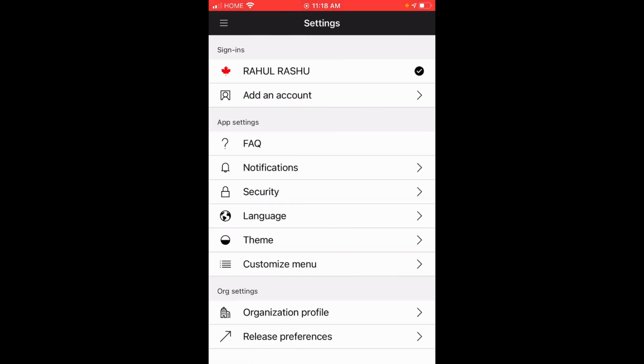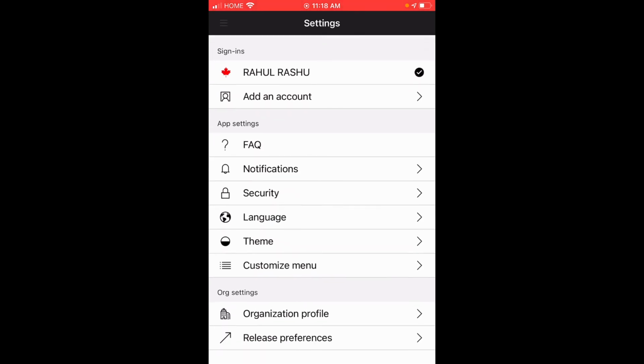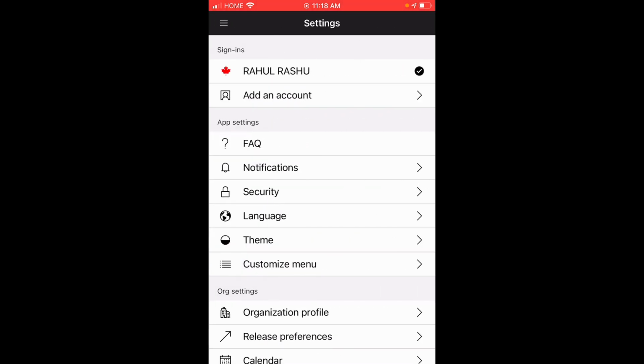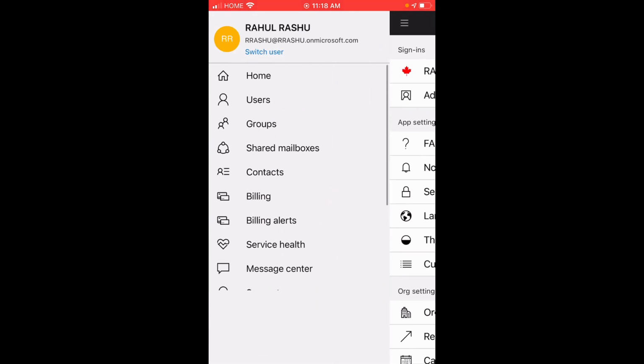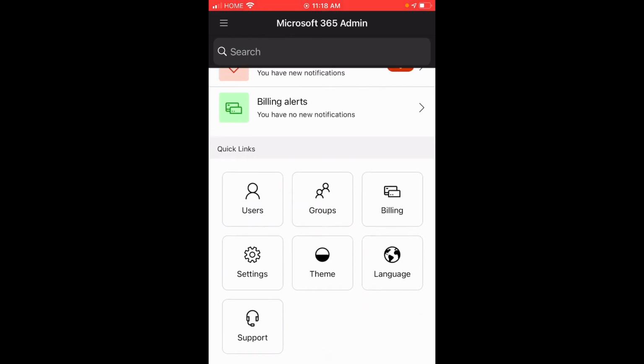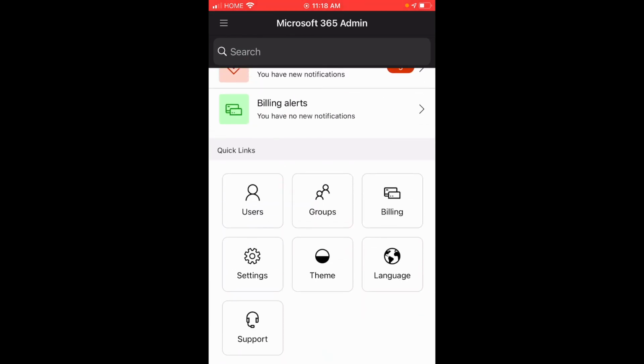If I go to settings, what do I see? Okay, more options are there. But when you use the desktop, you see an option for all admin centers. So probably for those centers there would be other apps, which I'm going to explore.